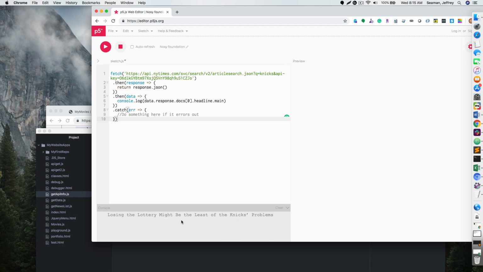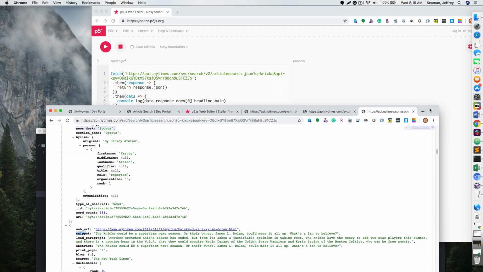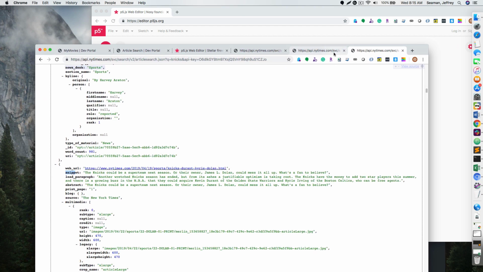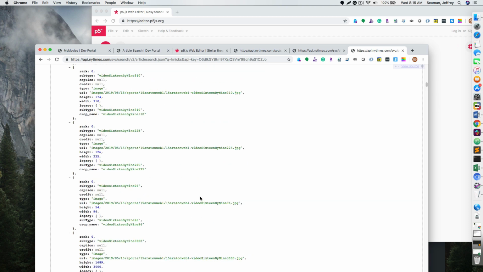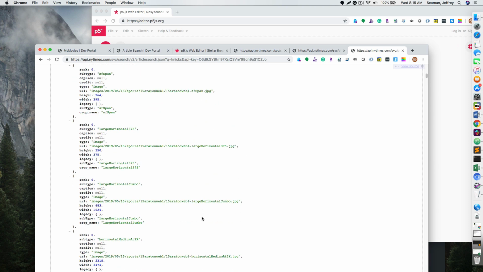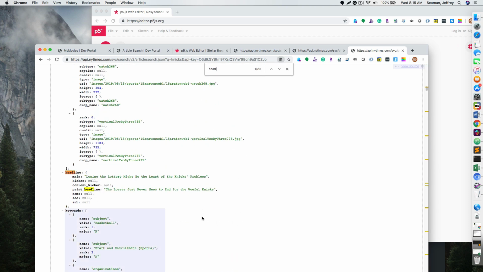So look at this. We got data back already. It says losing the lottery might be the least for the Knicks. Sure. They've already lost the lottery. Lakers, I think, won. And really, New Orleans won. So as you see here, when I pulled up this information about the Knicks, what was the first headline that I had? Right here. This is the first headline, losing the lottery to the Knicks.